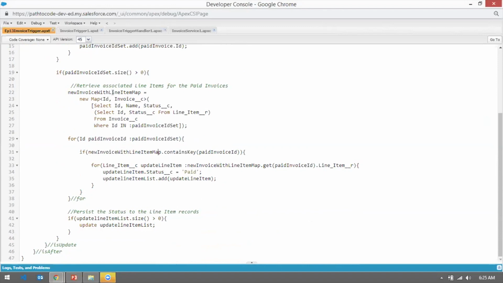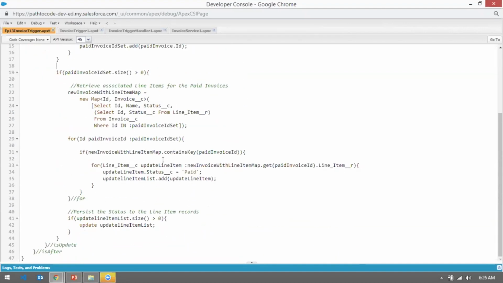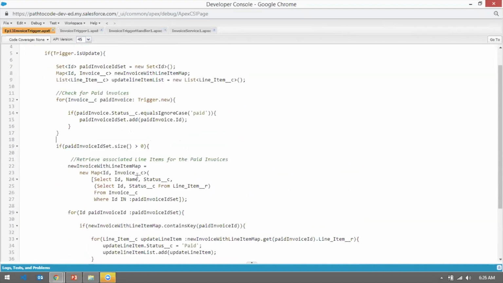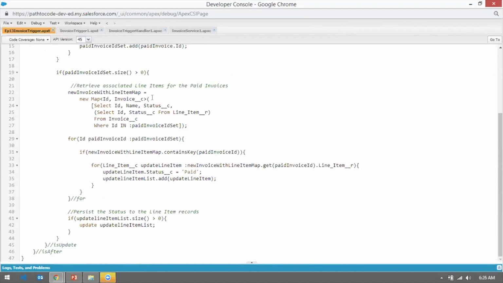What I receive back here is a map, and I'm iterating over the map and trying to update the status of the line item records. Once I change the status over here, I'm updating the record in this particular statement with my DML operation, which is an update operation. So this is how you would technically write a trigger where the logic is written, and this works fine.